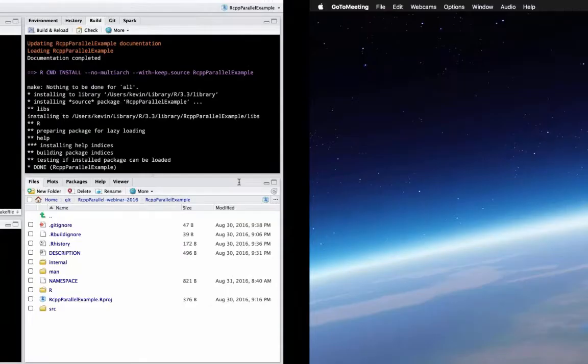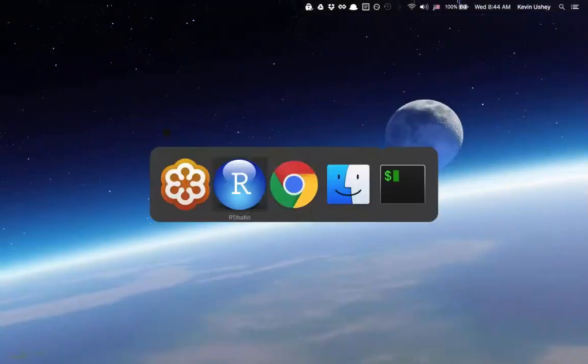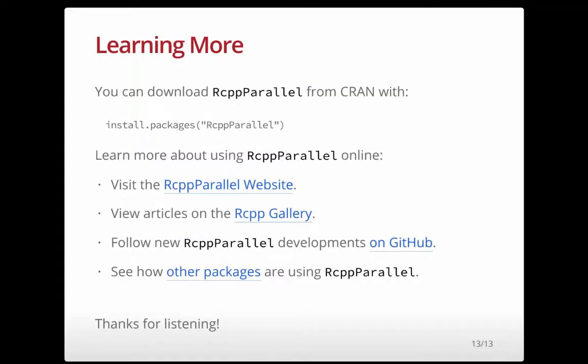All right, so let me jump back to my slides. We're coming up to the end, so I just want to share some materials for everyone. So RcppParallel is available on CRAN. If you want to install it, it's as simple as install.packages("RcppParallel"). If you want to use the package, you can reference this webinar. And if you want to learn more about using RcppParallel, we've got a lot of resources online.